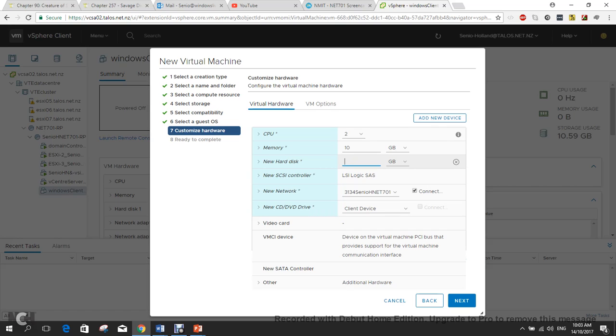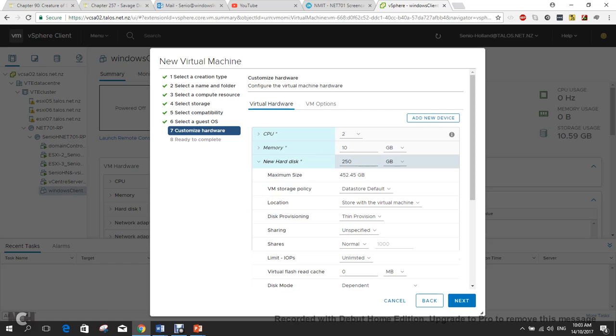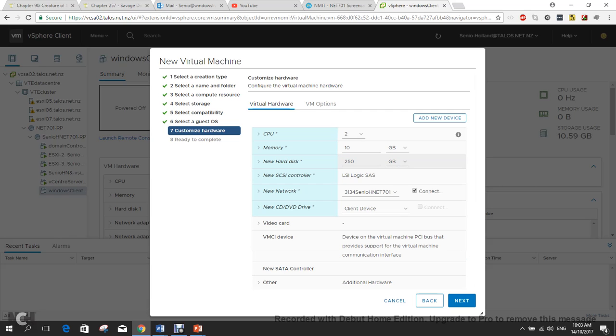And we're going to give it 250 gigabytes on the hard disk, and we're just going to ensure that it's thin provisioned. Because we deal with limited space, if you thick provision it, you're going to be using the whole 250 gig all the time, and it's just not very efficient.